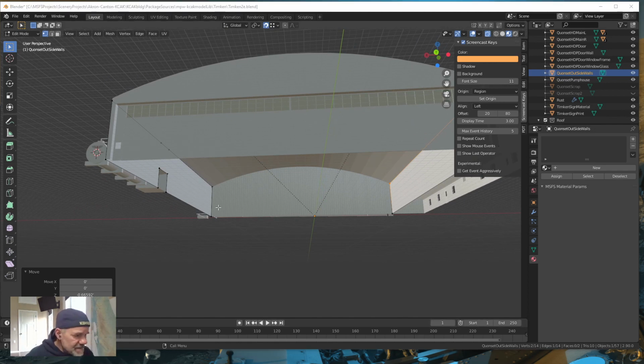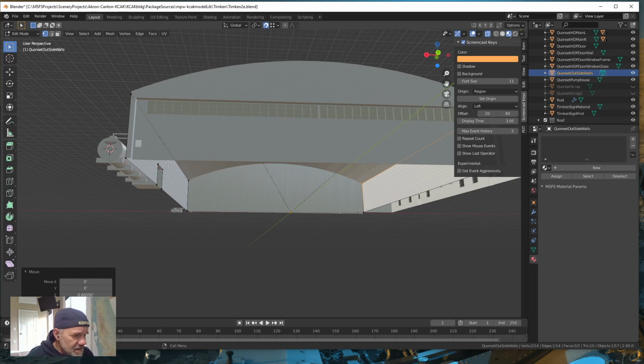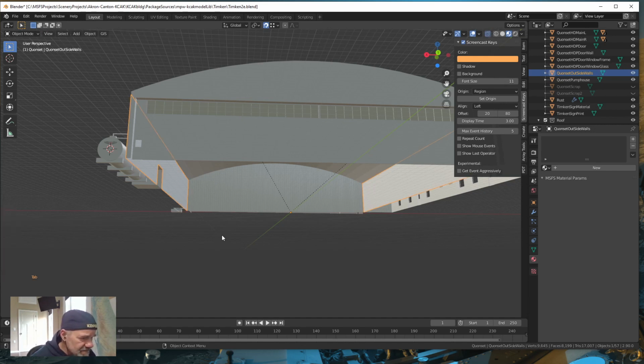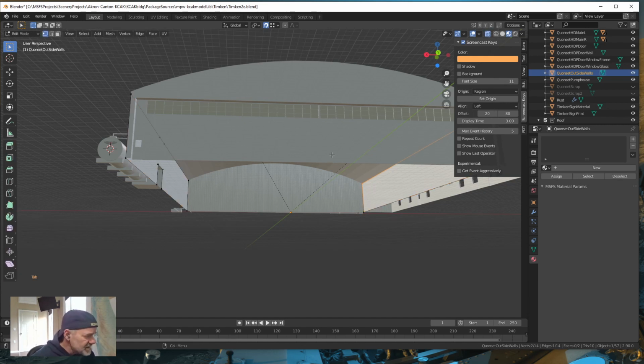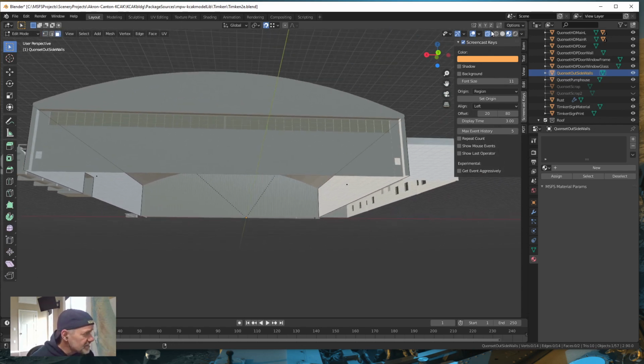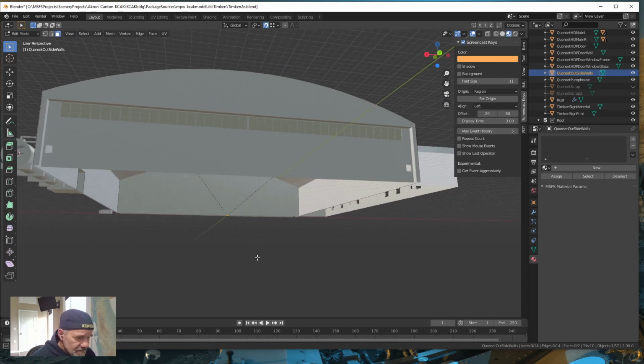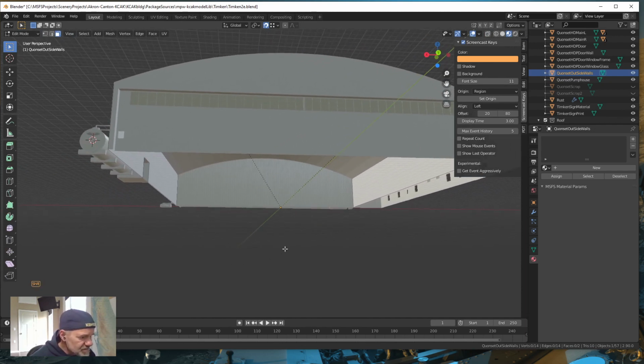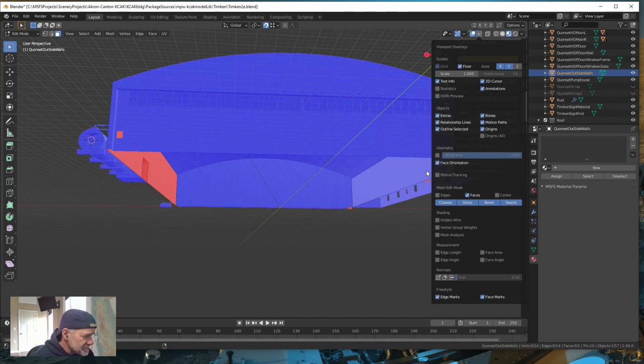Now, our next step is we can apply a solidify modifier to these two walls. Remember, they're 8 inches thick. So let's stay in edit mode. Polygon select. All right, turn off X-ray vision, Superman vision, and let's turn on face orientation.